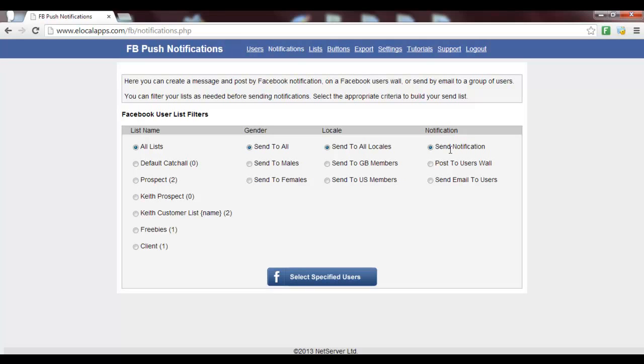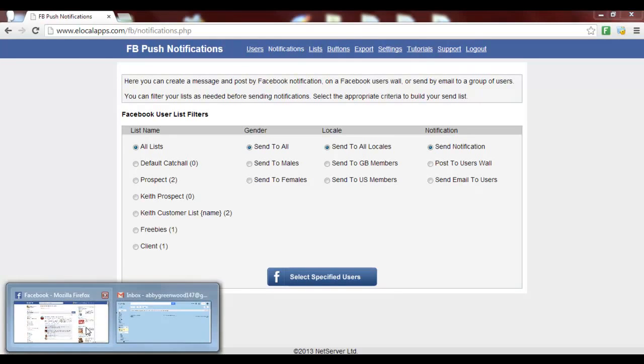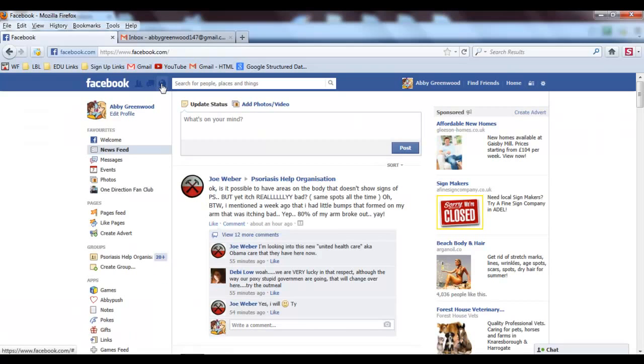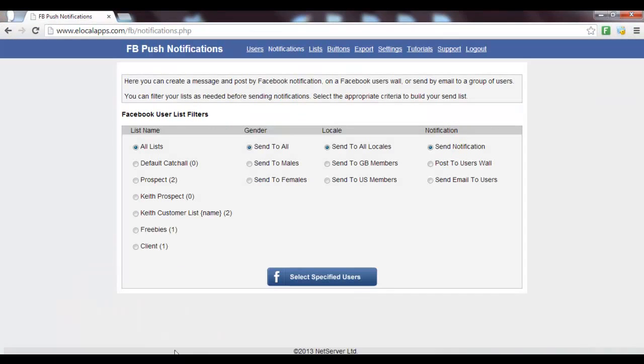You can select which type of notification to send, so you can send a message to the notification inbox. We go to Facebook, we're talking about the globe here. Now I'm in the UK, this may be a different location in your Facebook page, but in the UK it's over on the left. I understand in the US it might be on the right hand side, but that's sending a message to basically their inbox. You can post to their wall, or you can send an email to the user.